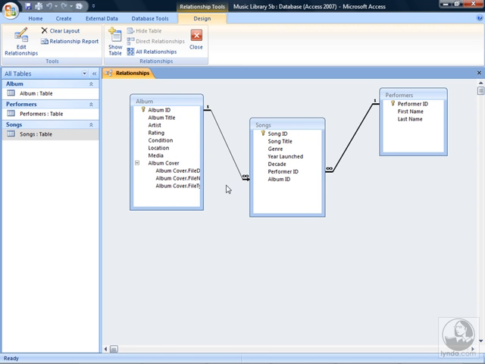But let's talk about a scenario that could happen. Let's say we gave away an album and we no longer have that album in our library. So we delete the album from the album table, knowing that there are songs in the song table that reference an album ID that no longer exists. What happens to those records? Well, without enforcing referential integrity, we would have what's called orphans. We'd have a number of songs with an album ID that can't be found in the album table.